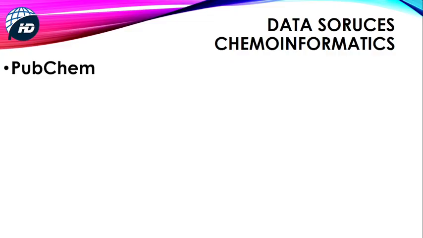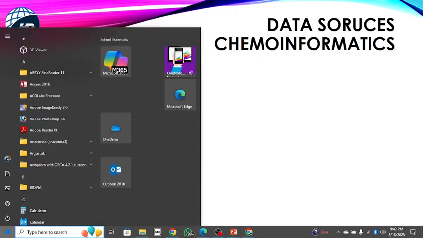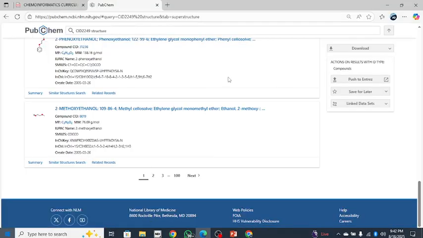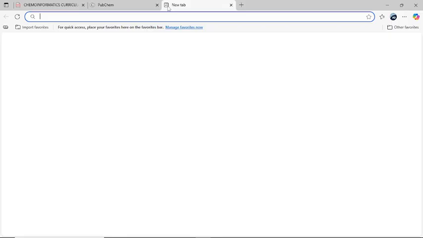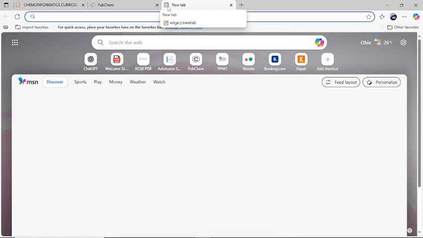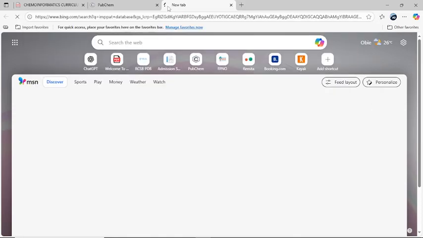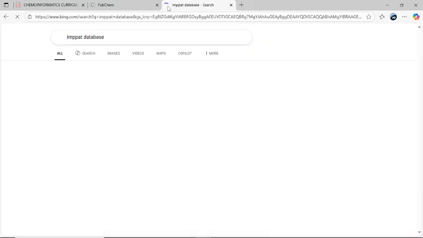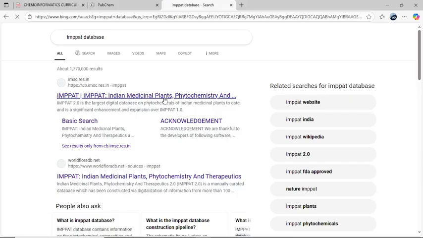I think at this point, let me be showing you. As I'm calling them, I'll be showing you, because we shall be picking these data one after the other. I was talking about IMPPAT. This is the IMPPAT database. At this point, I'll be releasing some of the databases we shall be using as time progresses. How do I get these data? I just explained that one of them is from phytochemical databases, and one of the phytochemical databases we shall be looking at is IMPPAT.